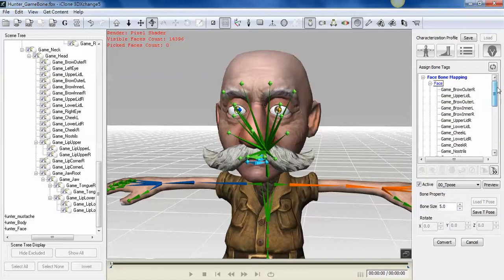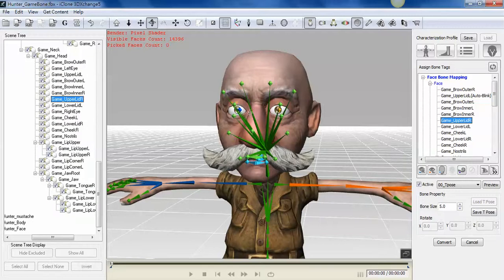Then click here, the upper lid. Then select the auto blink, which means this character can do the auto blink animation in iClone. Then select the right upper lid, then select the auto blink again. Of course, please choose the lower lid here, then again, right, select the auto blink again. Okay, now we finished the bone mapping and select the Convert button here.